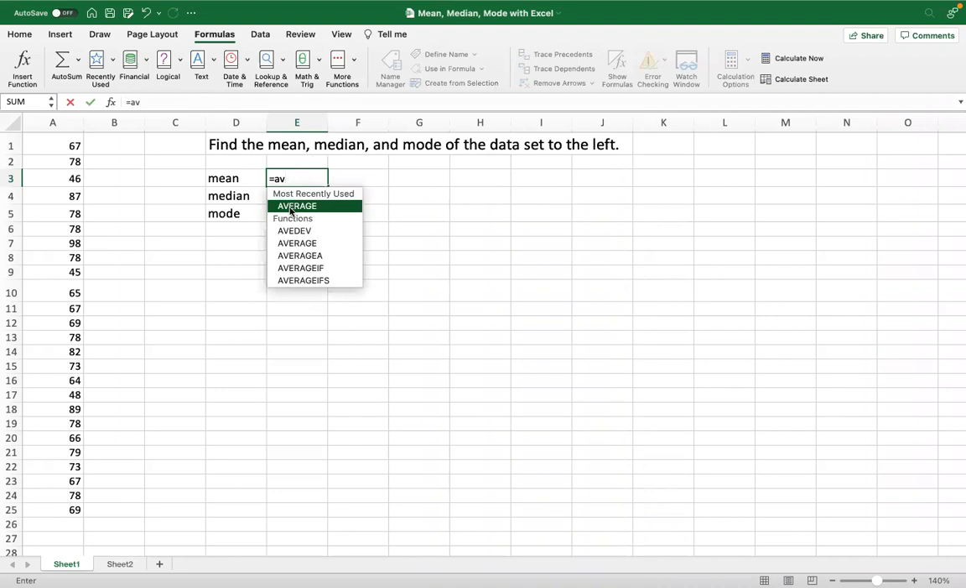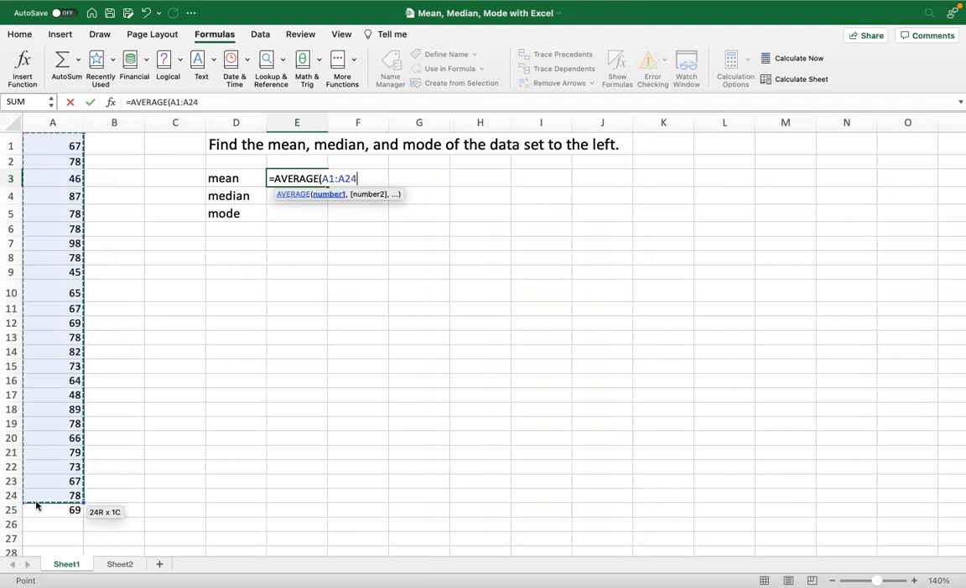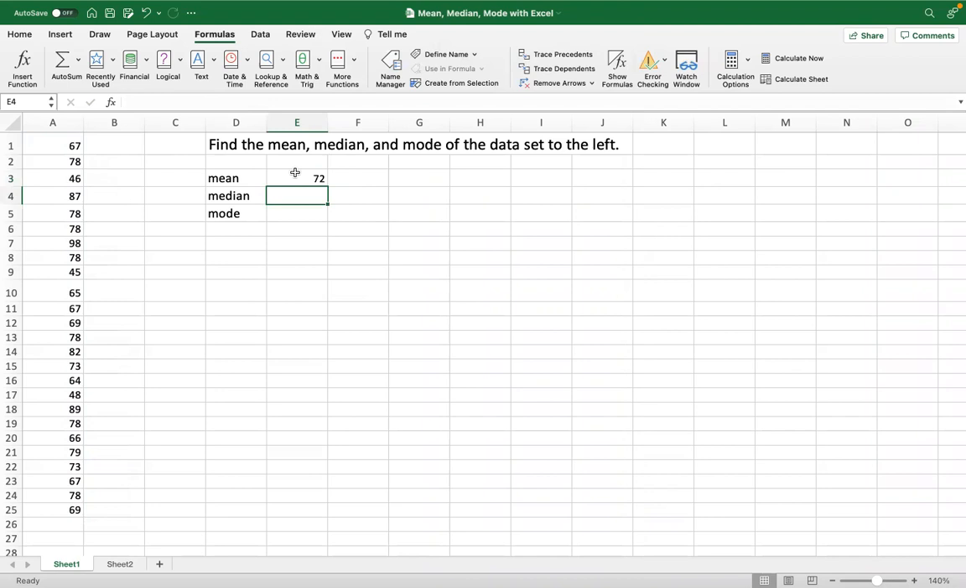So if I type in AV, you can see average comes up, and I want to know what values I'm looking at. So I can come over to column A, click on cell A1 and drag all the way down to cell A25. You'll notice that it populates within my formula. I'm going to close the parentheses and hit enter. And the mean of my data set is 72.